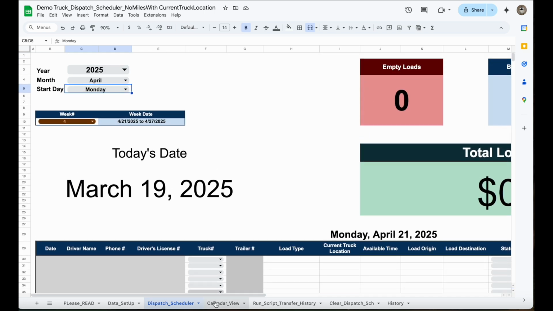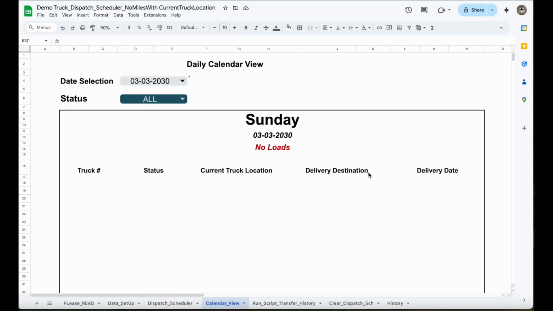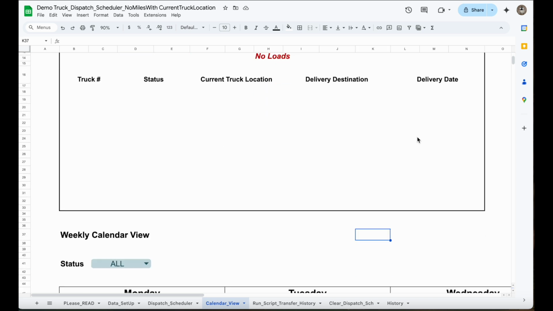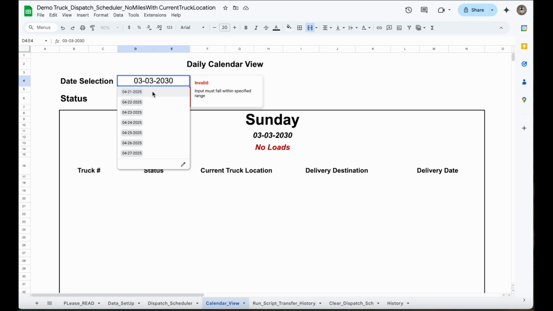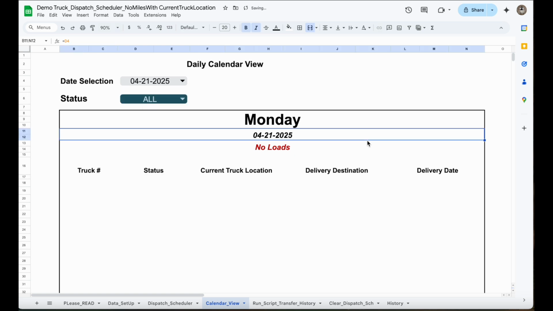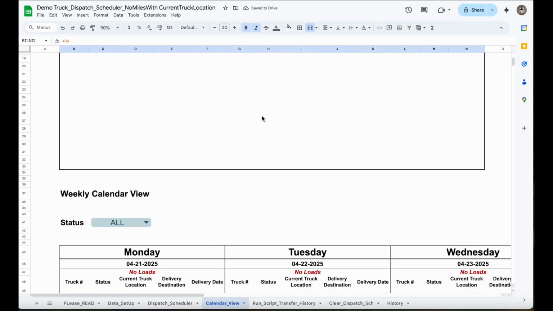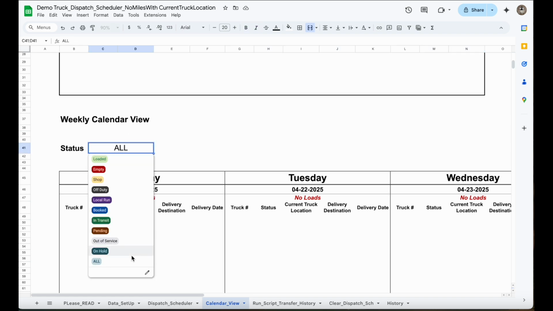Okay, and then for the calendar view, we have one here that's a daily calendar view, and one here that's a weekly calendar view. In the daily calendar view, just pick any date that you want from this scheduler here, and then you can pick any status you want, and it will display data for that day. And then here you have a weekly view as well. This date matches what you pick on the scheduler, and here you can choose any status that you like.